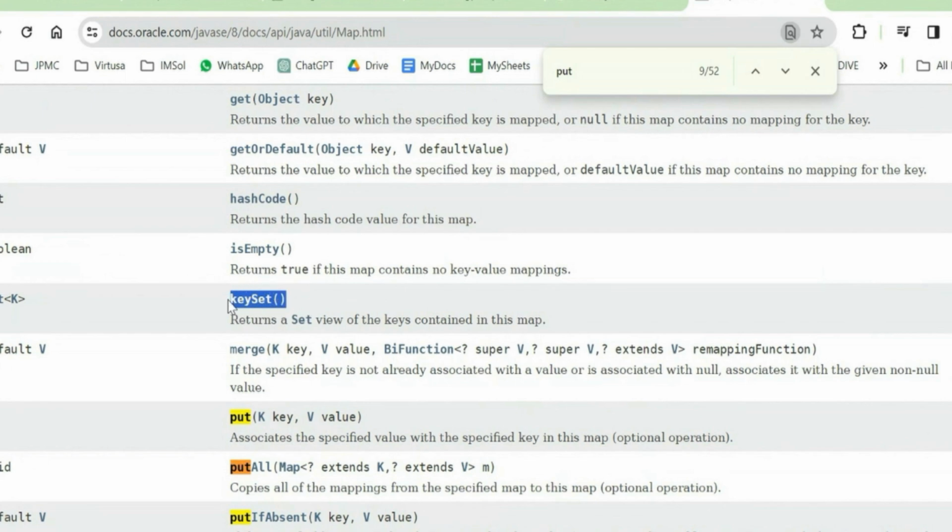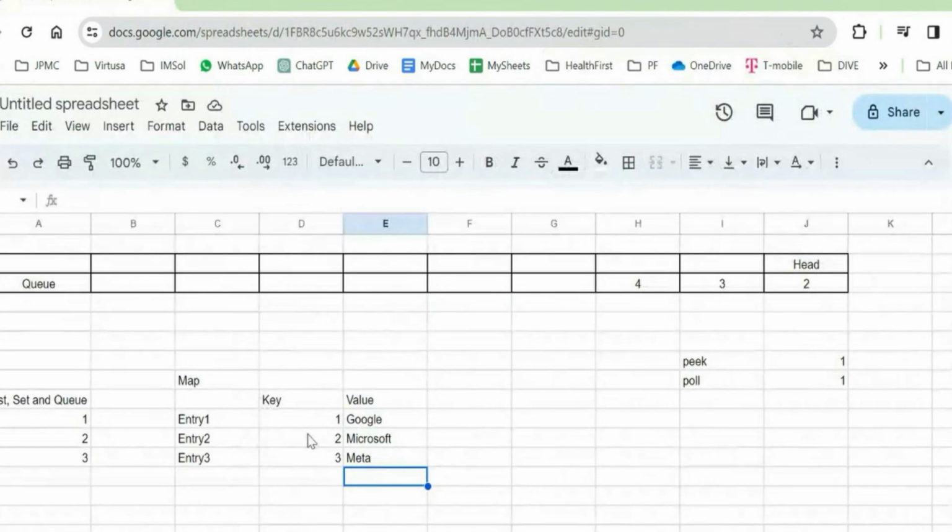Because the keys in the map, as we discussed, will be unique. They cannot be duplicated. Otherwise, it will be difficult to retrieve a specific entry from the map, to get some specific location. That will be easy if the keys are unique.